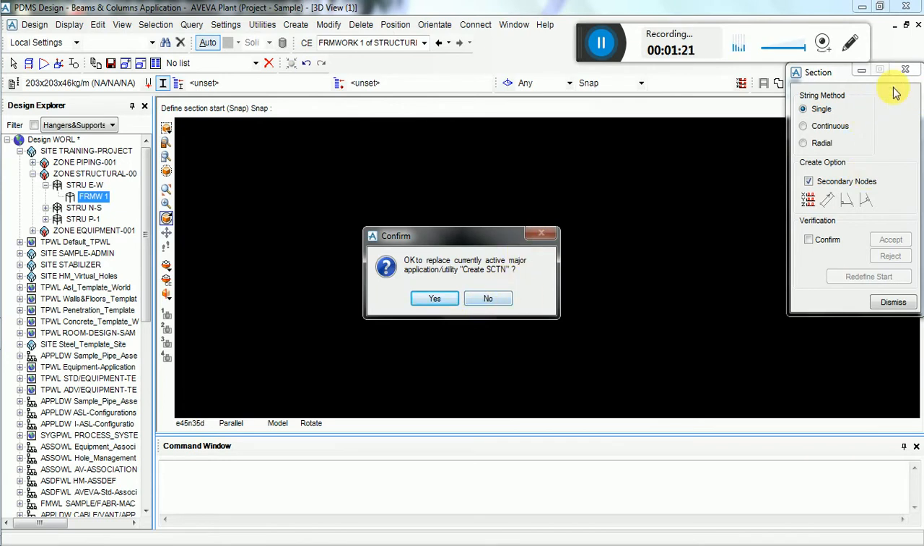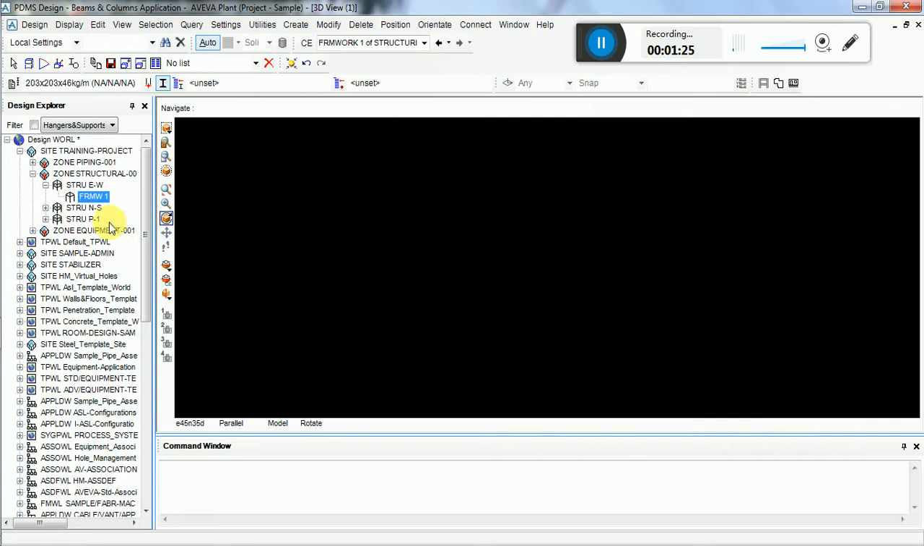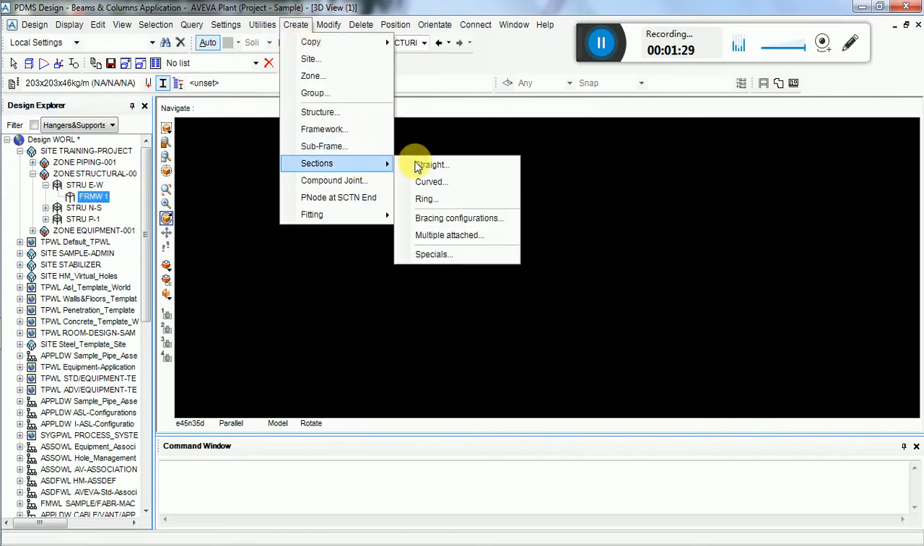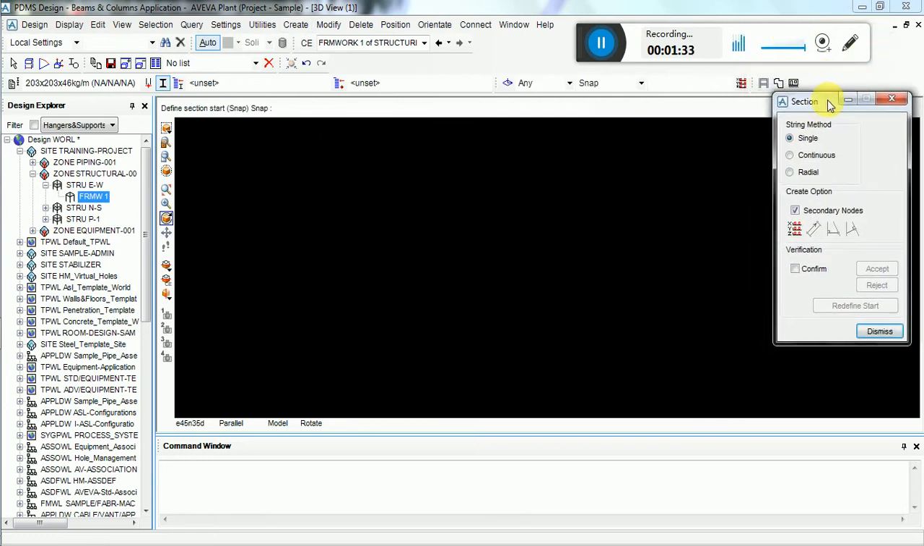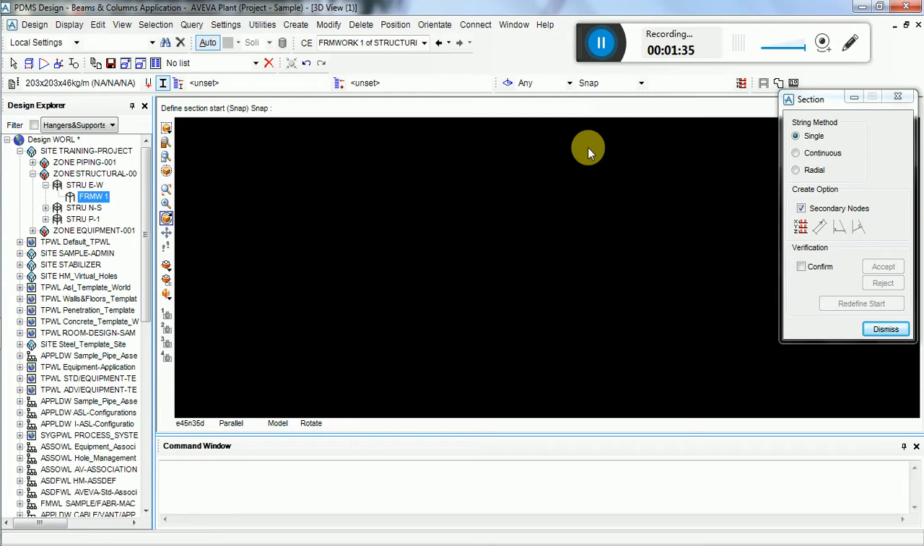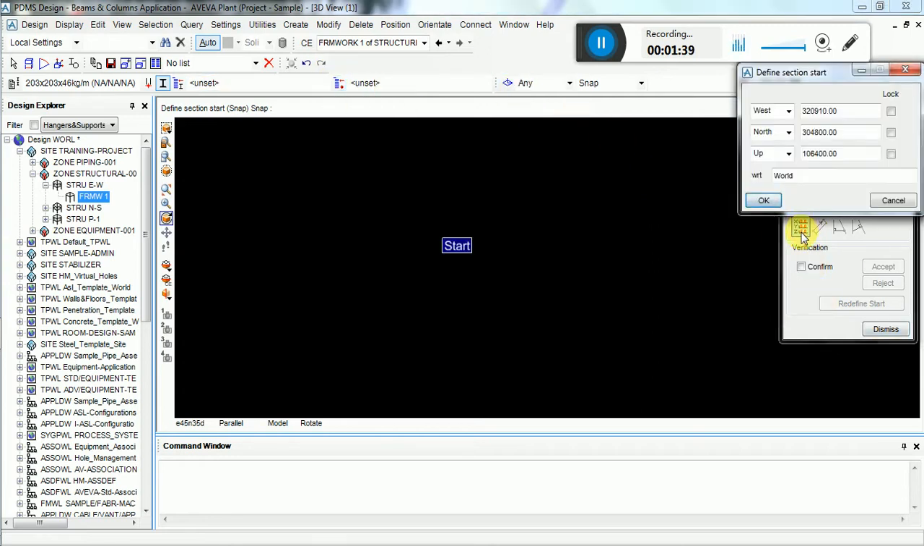Here it is already opened, so I'm dismissing this. Click, select the framework, go to the create, select the section straight. This window will appear here. Click on the explicit here. Here it is, give the coordinate. For my coordinate, for west it is 0910.